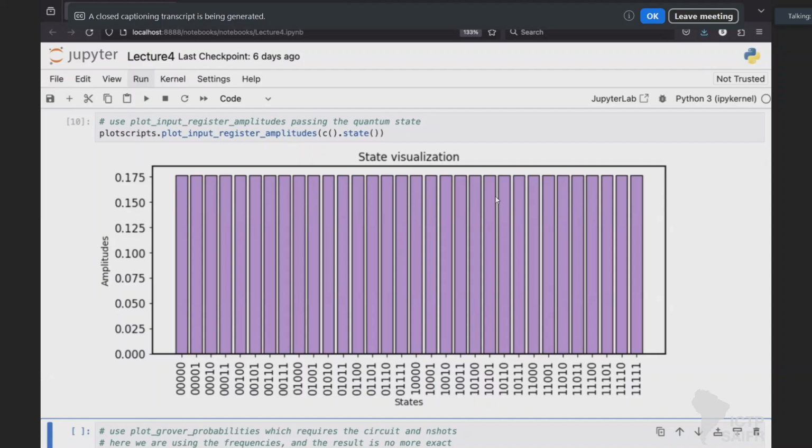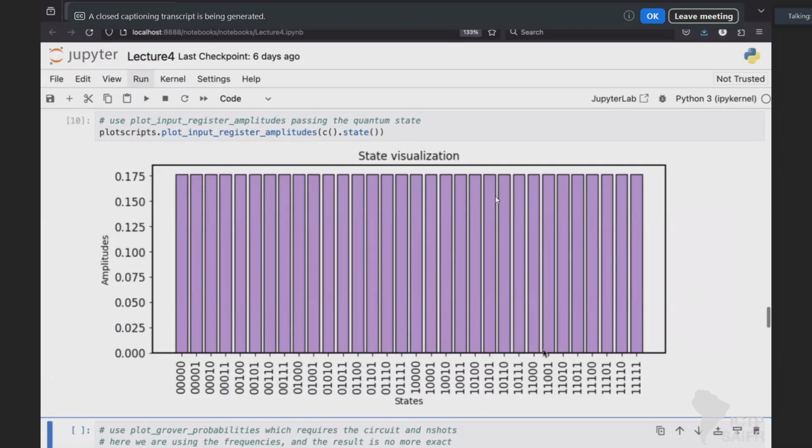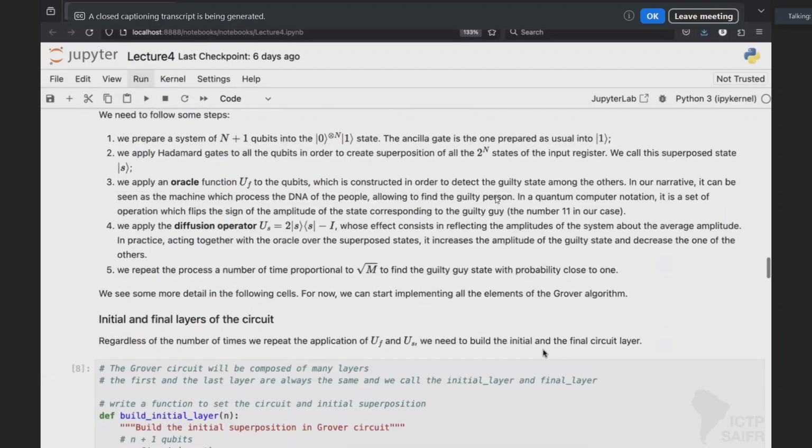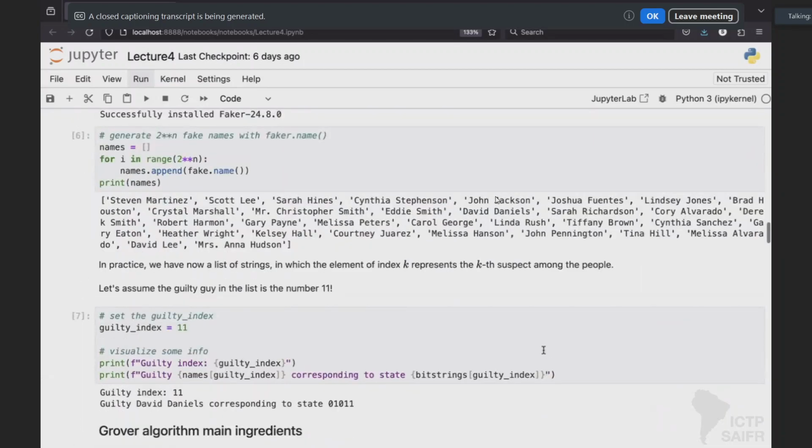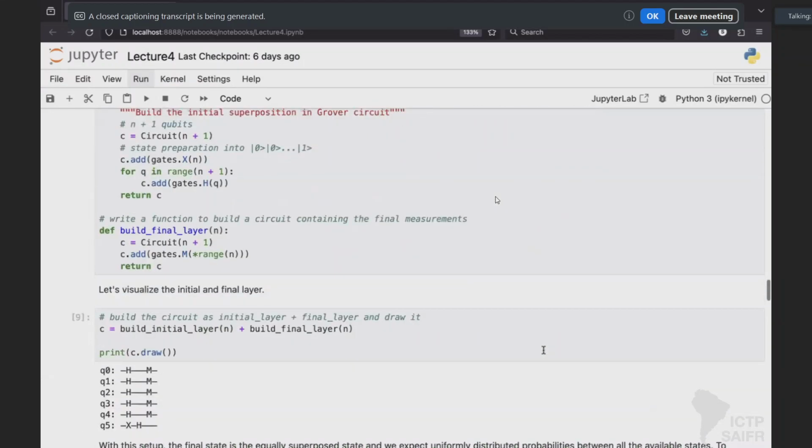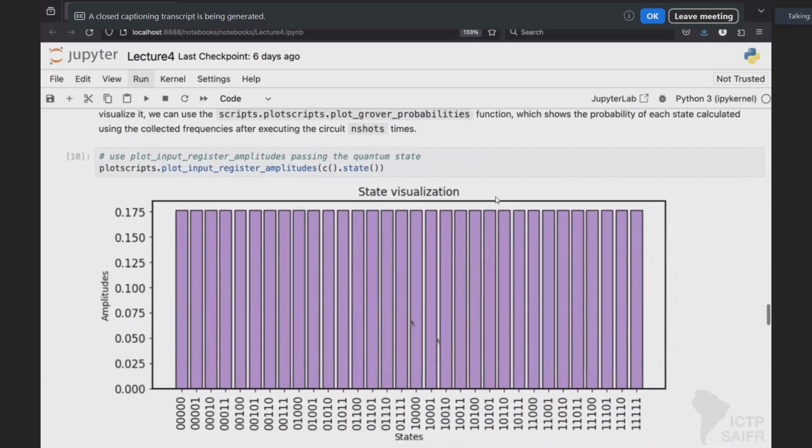Now our job is to make sure that we can flip the guilty index object, which was, if you remember, the state 01011. So we have to construct a unitary UF that can do this job for us, so flip the guilty index.